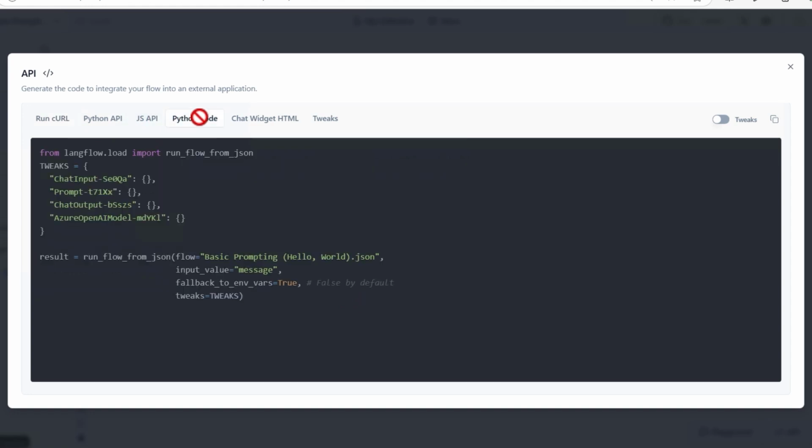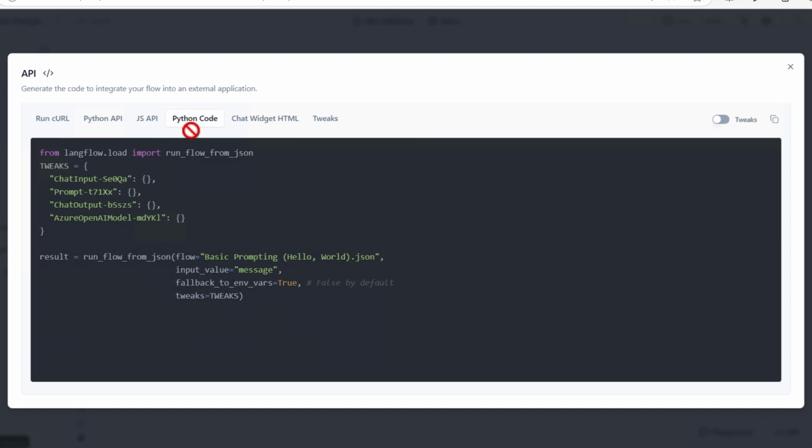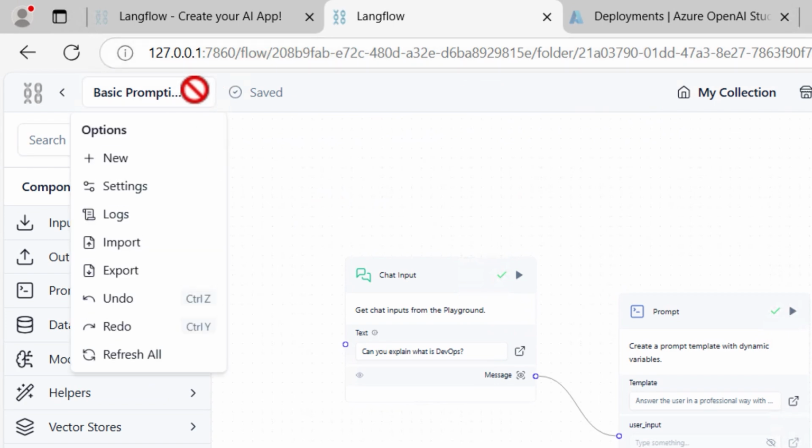So in order to do that, in some of these ways, you need to have a JSON file from the whole flow in order to run it, like this one, for example, run flow from JSON. So how are you going to do this? You need to export the whole flow. In order to export the whole flow, you click on the name of the flow on the top left corner, and here we have an export option. If you click on the export, you get the menu to export the flow.